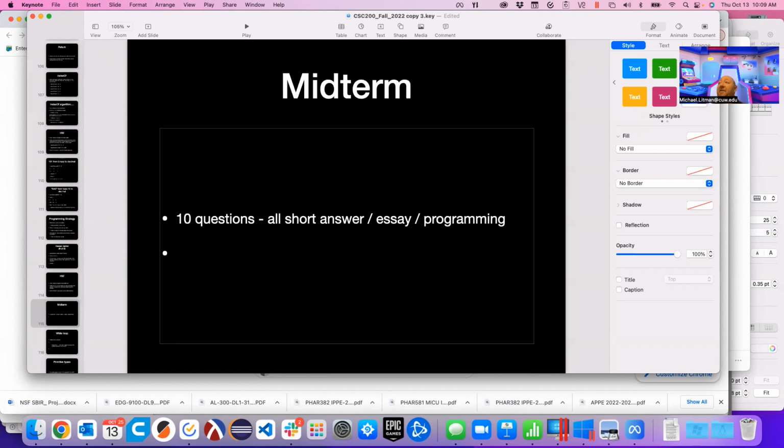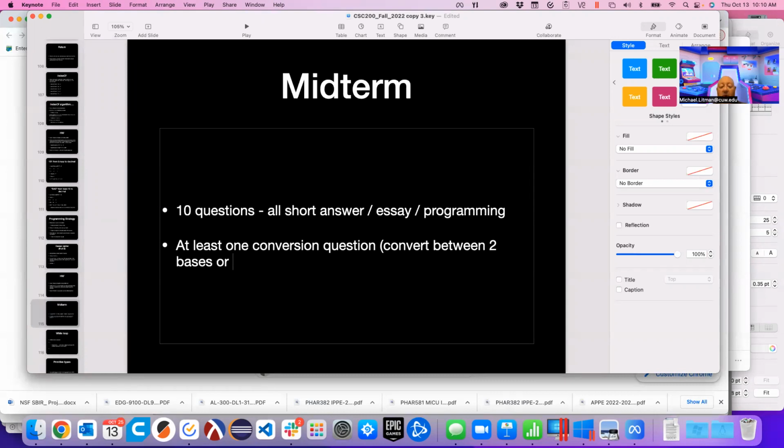A couple things will definitely be on the exam, and then I'll flip through the slides and point out the areas that I think would be places to focus on. There will be at least 1 conversion question. This is converting between 2 bases or converting between sizes, like megabits and gigabytes, that kind of stuff. So be able to do that. That should be free 10 points.